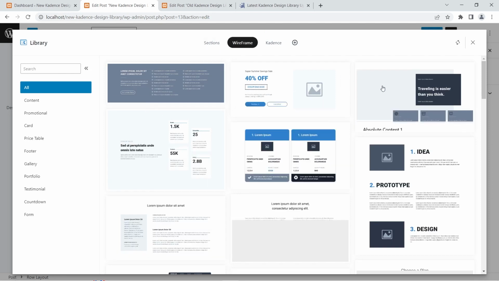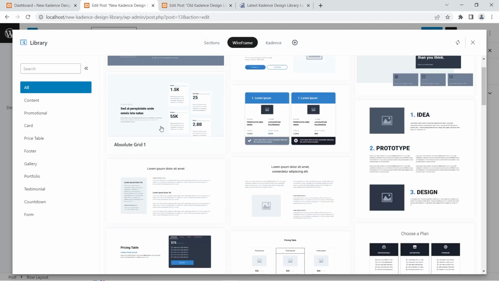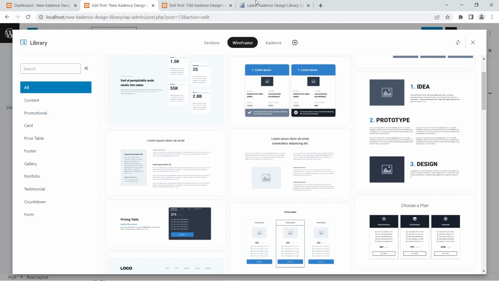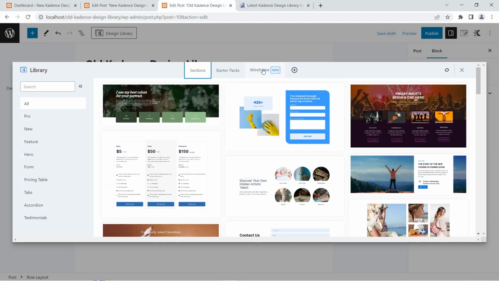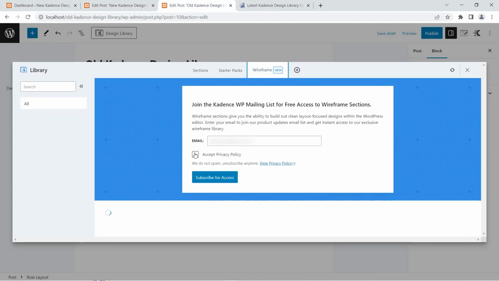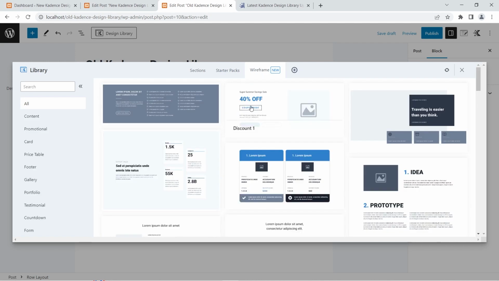and you can see, right, you will get access to all of the wireframes. Let's head over to the old Kadence Design Library, click wireframes right here. Okay, so remember this. What I have done here is I have subscribed to their email list to get access to wireframes. If this is the case with the new Kadence Design Library as well, then you will have to subscribe, and it will give you instant access to the wireframes tab in the Kadence Design Library. As you saw here, it gives you the instant access, right?